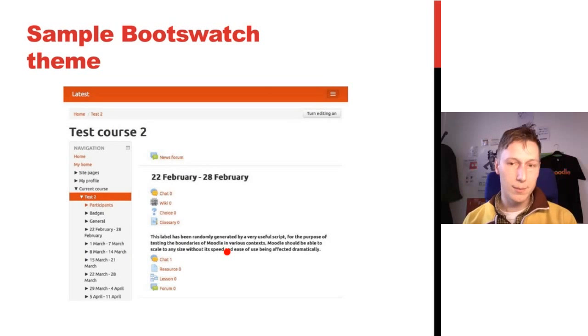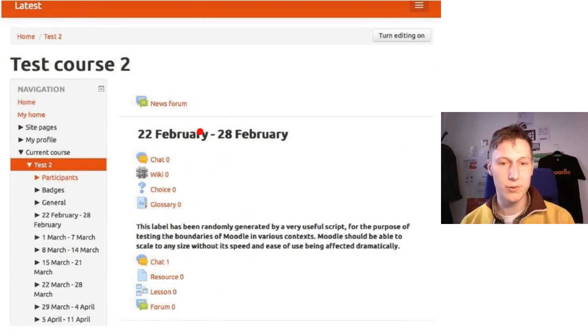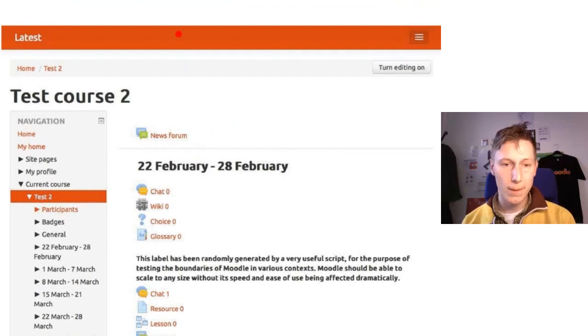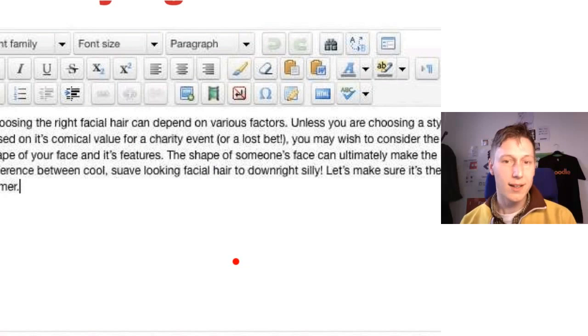Here's an example of me using the United Bootswatch. So this uses a custom font, and it uses different colors. So it's not much, but it just took me 5 minutes to change Bootstrap into something that looks like this.